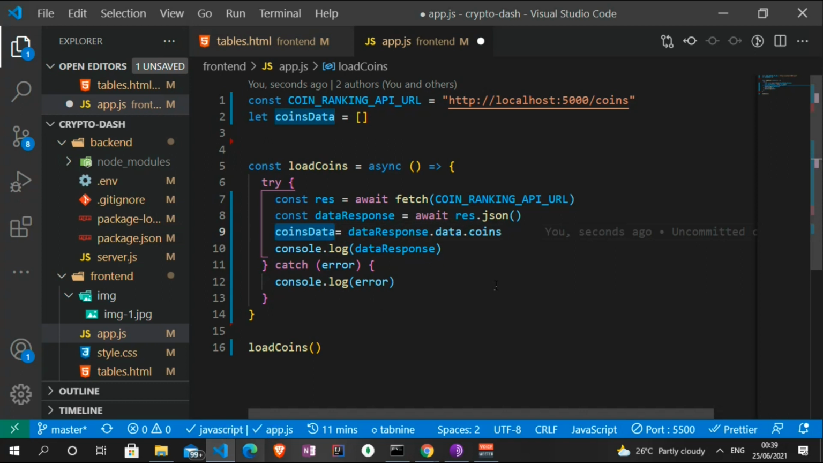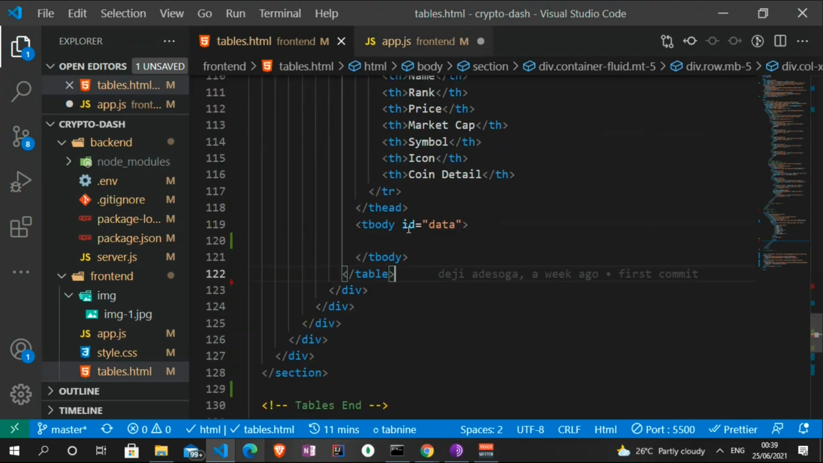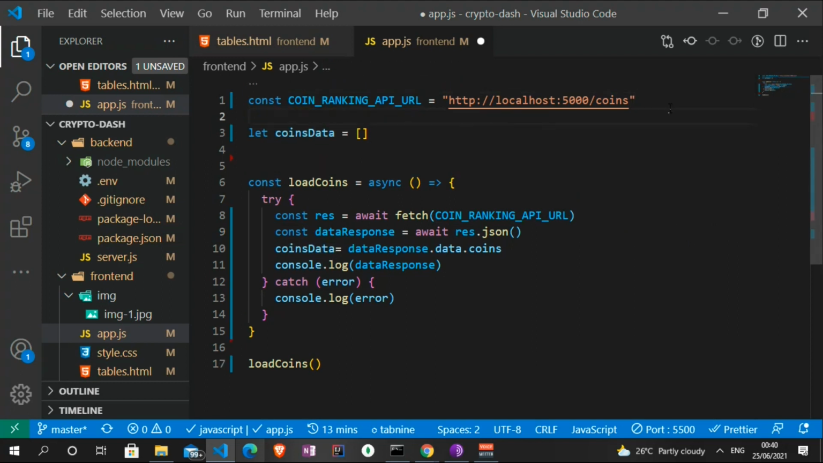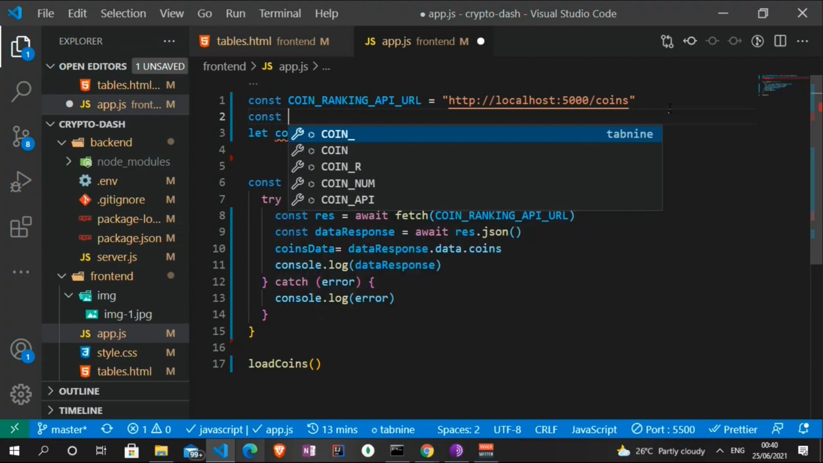So that's perfect. Now what I need to do is to loop through the tables in our front end, in our table.html. When I scroll here, we have this ID, so we'll use this ID to loop through. So for us to do that, I'm sure you are familiar with the getElementById in JavaScript. So that's what we're going to do next. So I'm going to create a variable called coin list. So let's call it coin list.